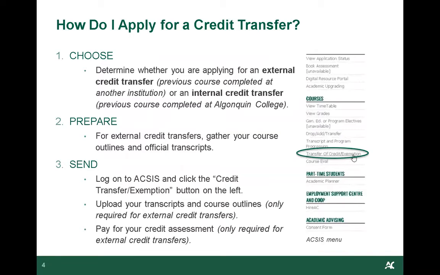So the actual process of applying for a credit transfer is pretty straightforward, and we've touched on it in the last 2 slides, but we'll break it down in detail here. The very first step is that you'll need to determine whether you're applying for an internal or an external credit transfer, because they require slightly different documents. If your studies were at another institution, you'll need an external credit transfer. And if your studies were at Algonquin, like if you started at a different Algonquin College program, you would apply for an internal credit transfer.